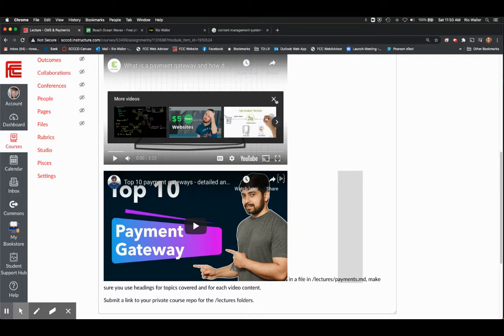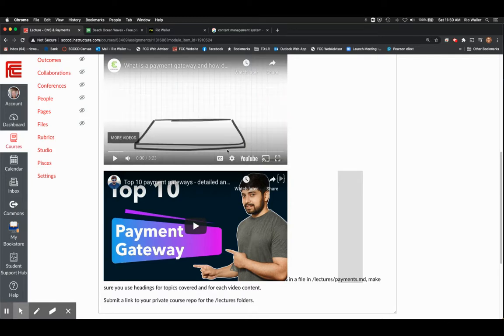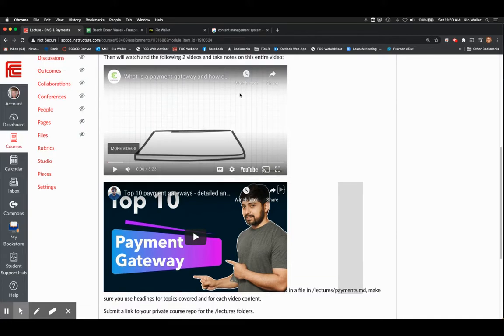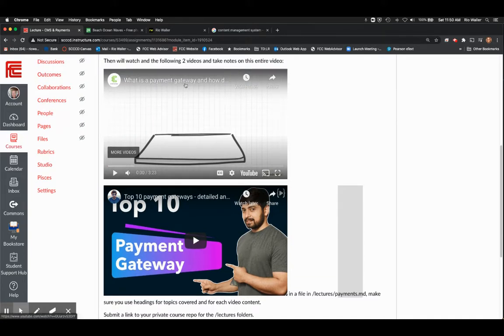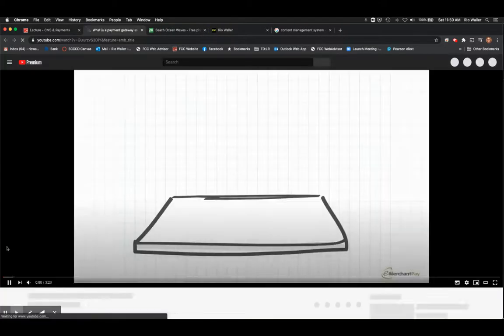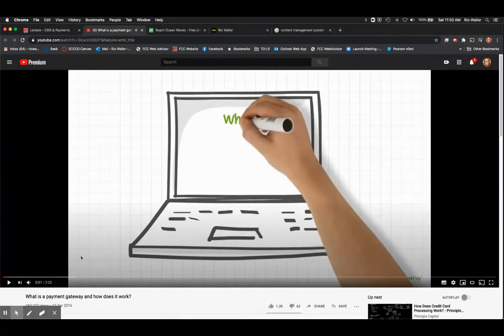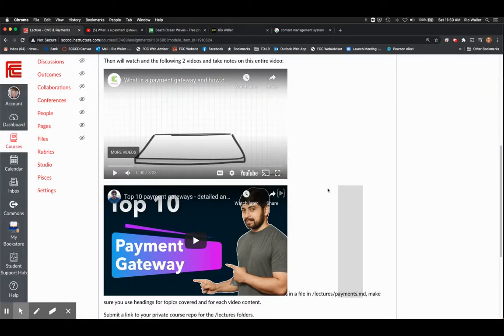So a few notes on here. Do use headings in your markdown file so I can see your notes from this first video. What is a payment gateway and what's the name of that? And how does it work? Payment gateways are really important because in order to understand how you take payments, a very popular way is using payment gateways.